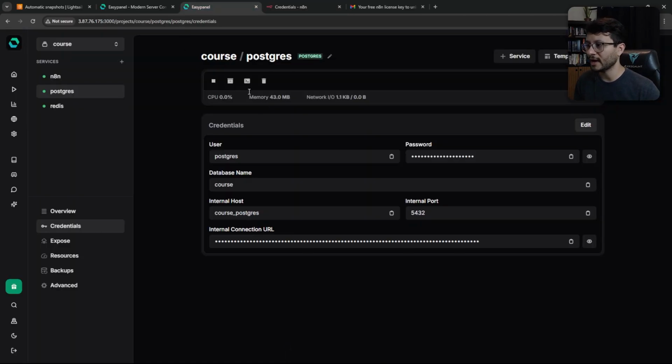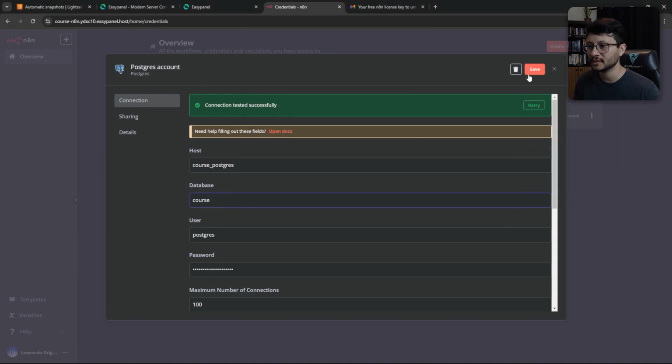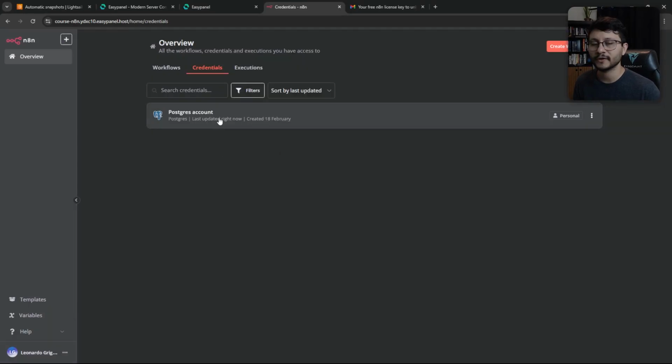If you don't have this open and you want to use that string we had previously, just pay attention to this structure. So this place will always be the username. This will be the password, followed by the host, which is followed by the port, and finally the database. To make sure it's all correct, let's copy this, head down to the database, fill it in, save, and connection was successful. And now we do have a successful Postgres account credential.